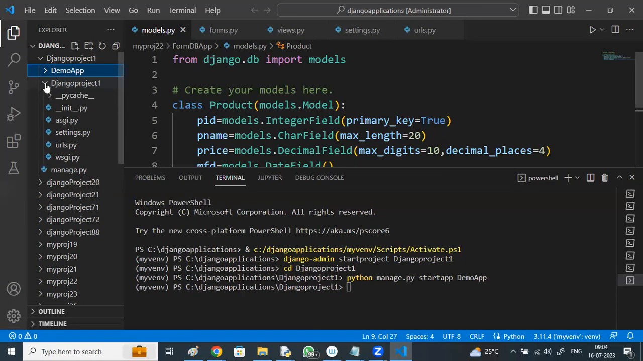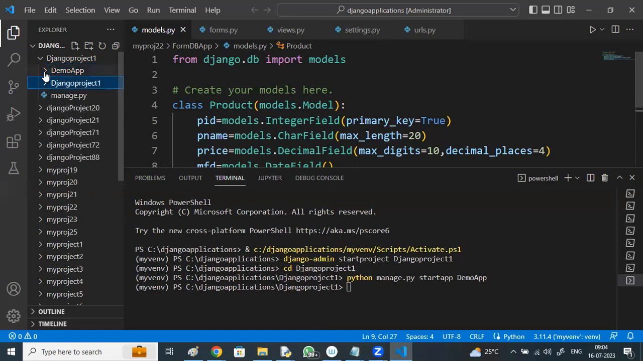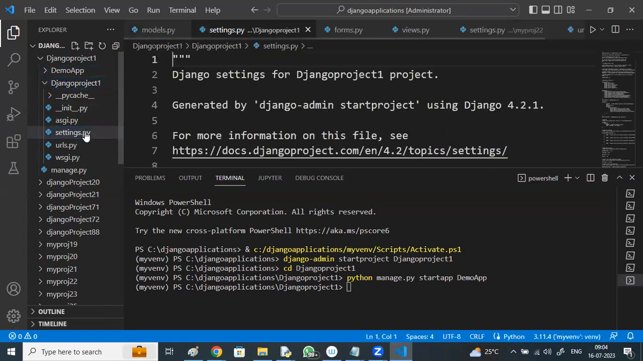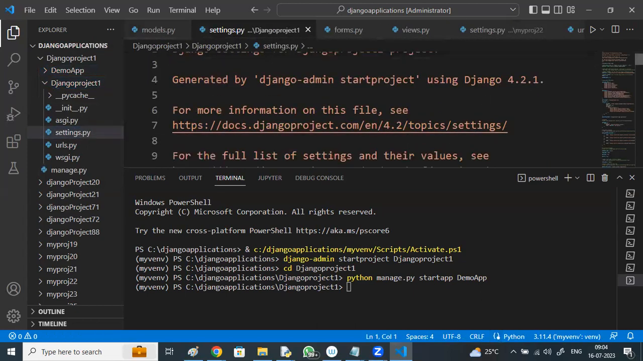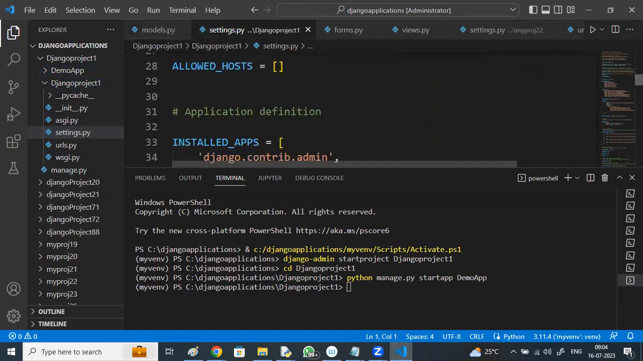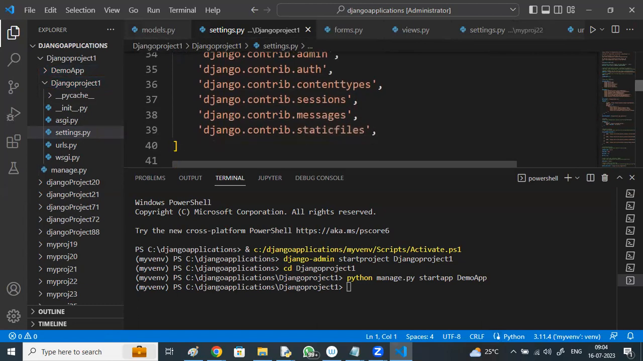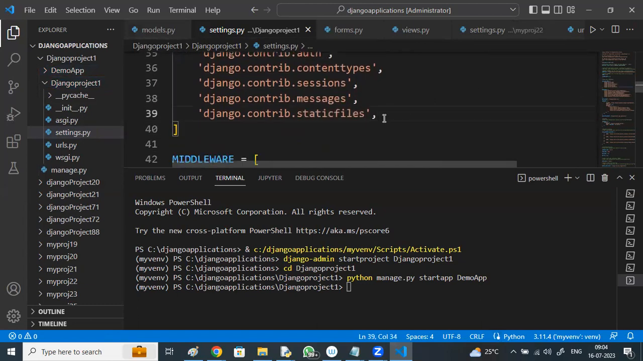If you observe carefully in the project folder and in the application folder, in the project folder settings.py is there, right? Open settings.py and just scroll down. You see installed apps. What are the apps which are installed? Within the installed apps, on the last line just give demo app, the demo application. That's fine. Save it, Control S.